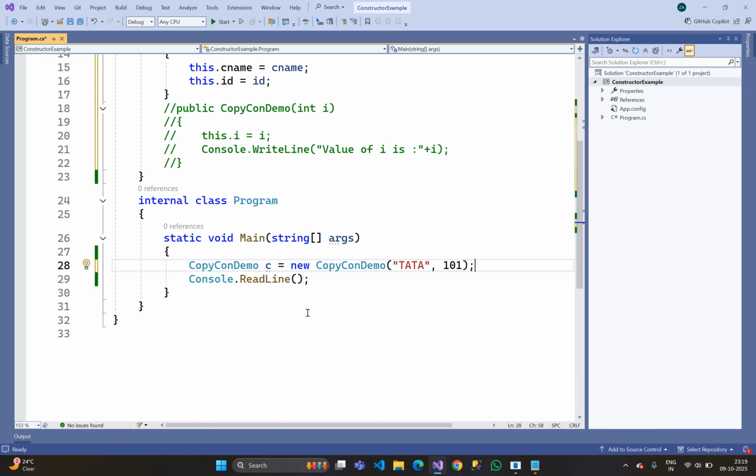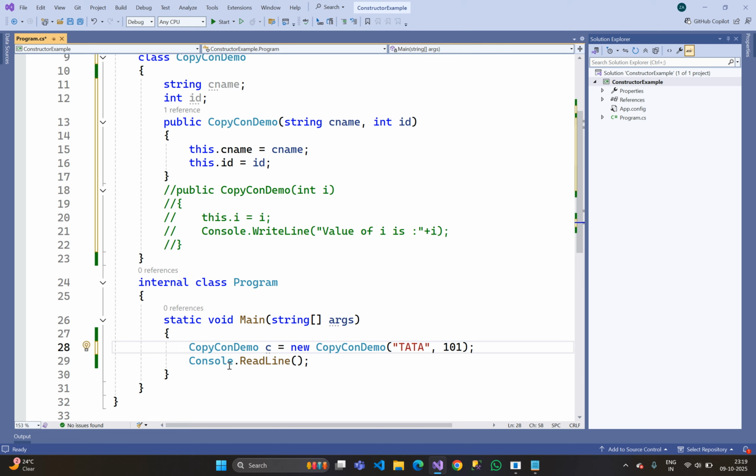The first instance is created, like c1, and we call the constructor and pass the values. In name we have passed the company name, and in id we have passed 101. Explicitly we are calling the parameterized constructor to create the instance. This data is passed to the class variables cname and id.